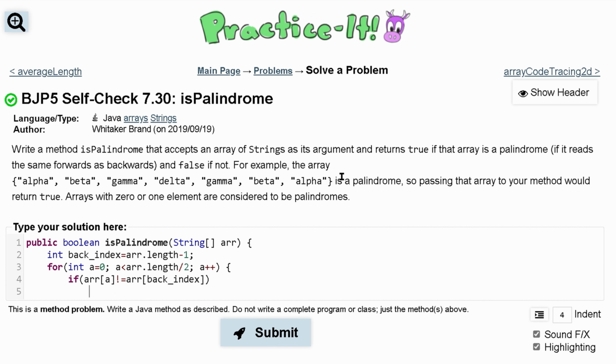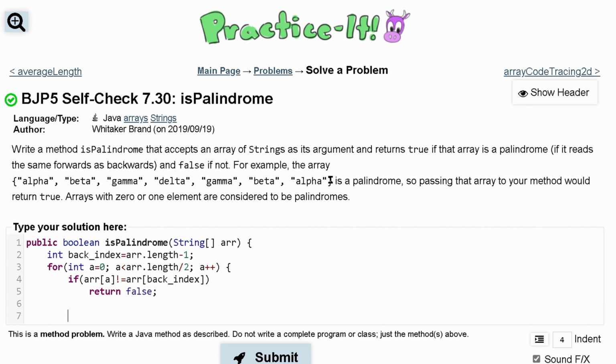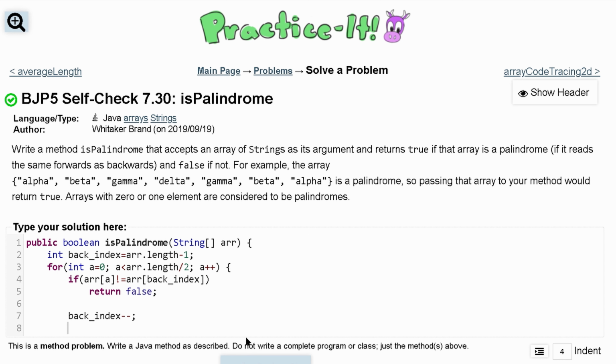And if we return false, it's going to be pretty simple. We can just write return false. So whenever we hit something that's not equal, so if this is not equal to this, or if this is not equal to this, we automatically return false. We're going to want to decrement our back index every single time this runs. So we'll do backIndex minus minus. That way, if we don't return false, we are just going to go through our for loop still, decrement this, and compare it to the next one.